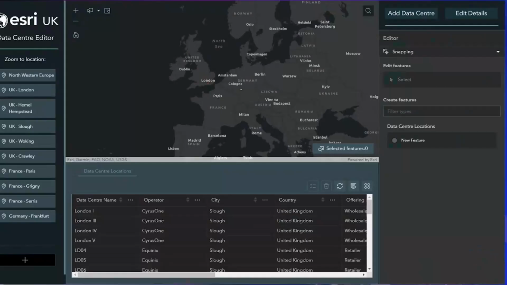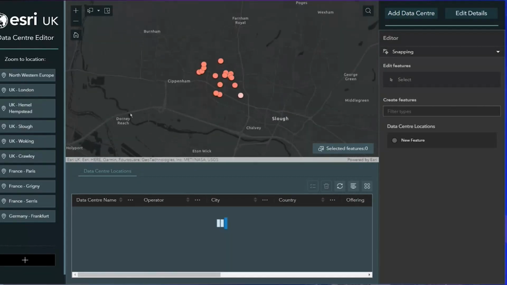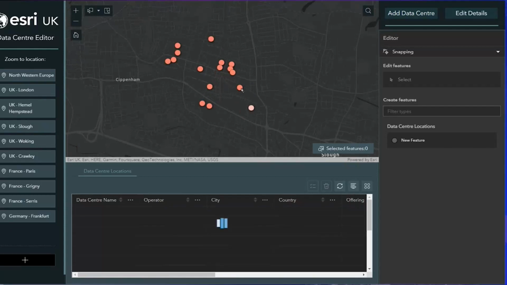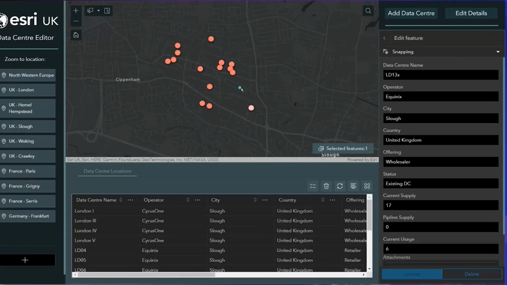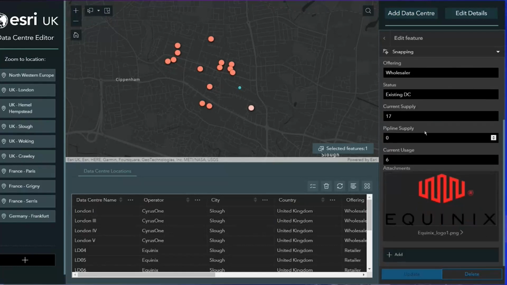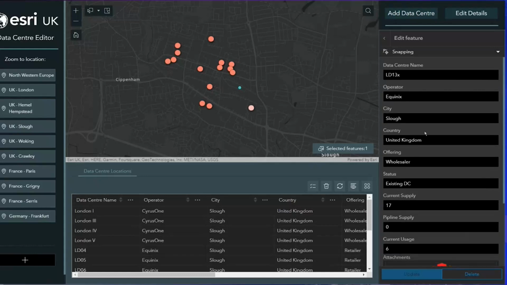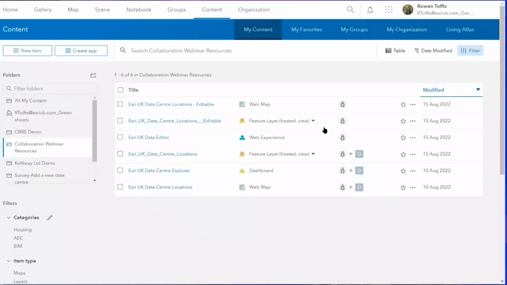So let's have a look at this demonstration. This is the app that I've made in order for this employee to edit the dataset. So when we select a feature, we can see that a tailored list of attributes appears on the right. This is a benefit of using an app for data editing. Rather than recommending someone edit the feature layer directly in ArcGIS Online, using this app means you can customize and streamline the editing process, only showing the important fields.